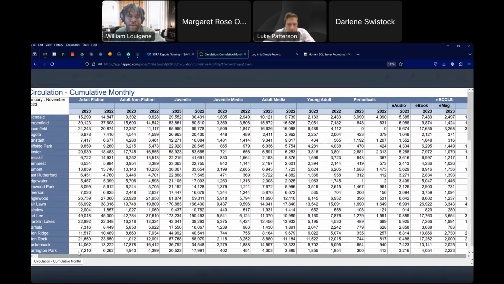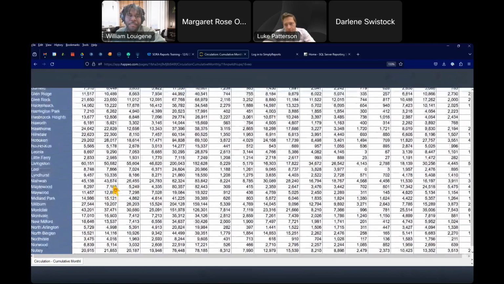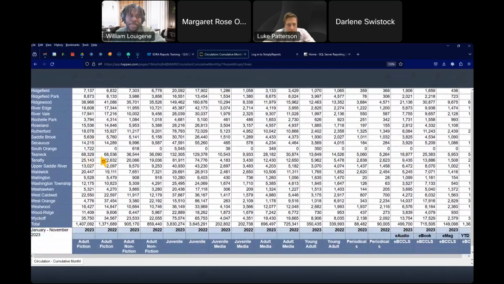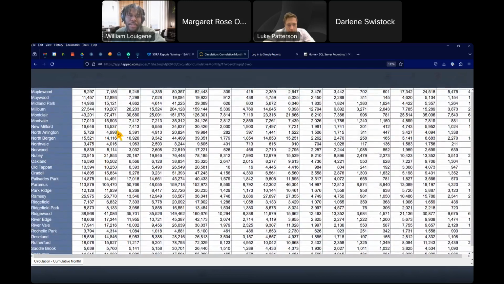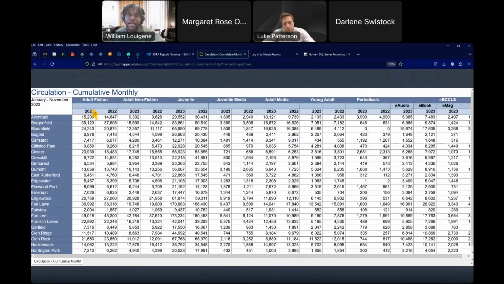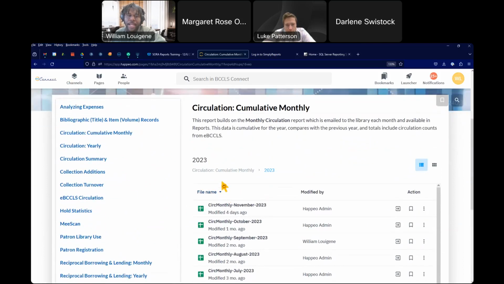If we scroll down, we can even see that South Orange is starting to show up in terms of their data. Right now it's showing 0 because this report is comparing 2023 to 2022 in terms of circulation. So always take a look back at this. This will be constantly updated, and as a monthly report, it is usually updated within the first week of the month. So definitely take a look back at it when you need to or when you can. I'm going to close out of this, but again, you can go to any month throughout this year, and all of that data will be there for you to take a look at.